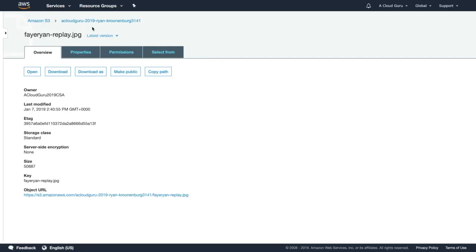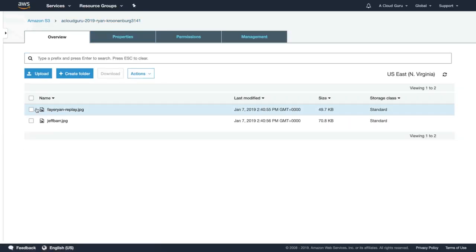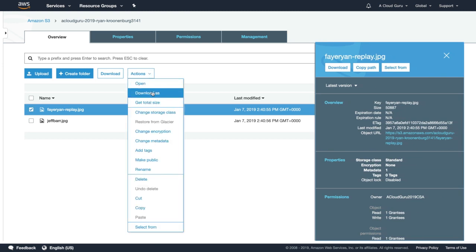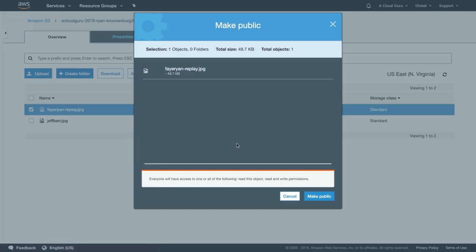So I've just gone back. If I click back on my bucket up here, and if I click on here, I can go and do some actions to this object. So I can download, I can open it, I can change the storage class, I can go ahead and make it public. Let's go ahead and try and make this object public.